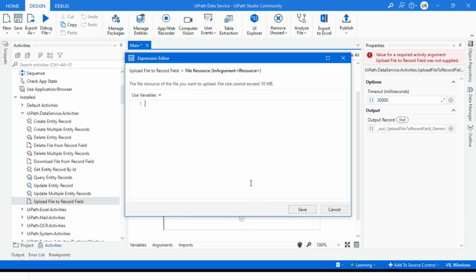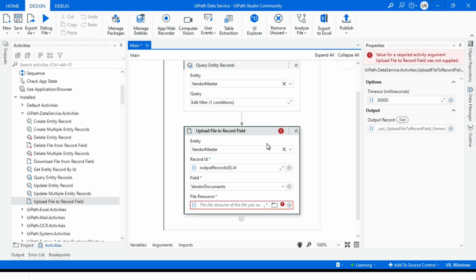Now if you click on this advanced editor, you can see here the variable type will be IResource, the file resource. What you can do here, we have to write one expression, LocalResource dot, and then we will say FromPath, open close bracket, and then inside we need to pass that local path as a string, as a local resource. Okay, so the path we can copy of which file you want to upload.